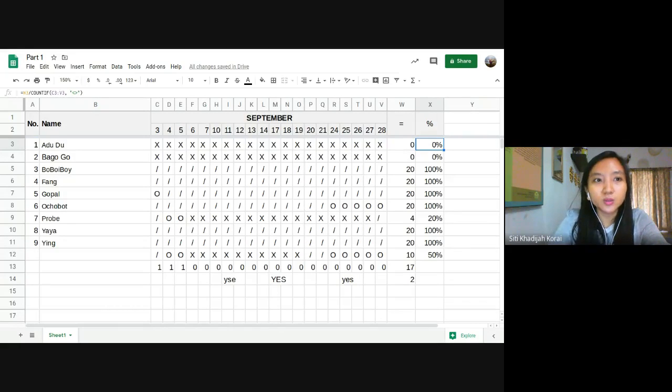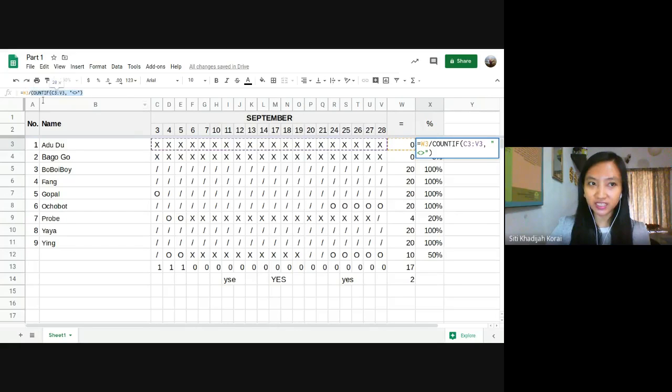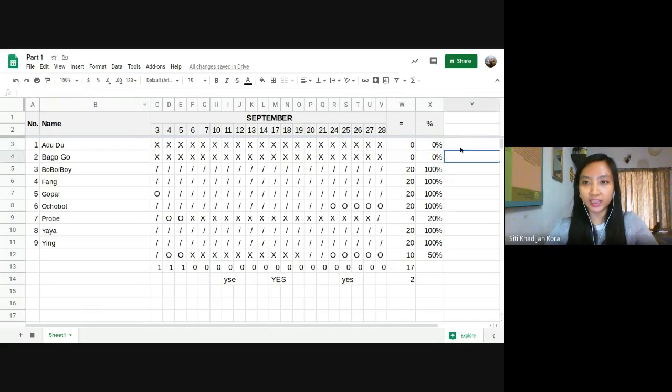And then it's going to divide by, again using count if, C3 until V3 with the smaller than and larger than symbols. It's saying that I'm asking to count if this C3 until V3 has something in it. Larger and smaller means any criteria. So in my case here, it will be 20.